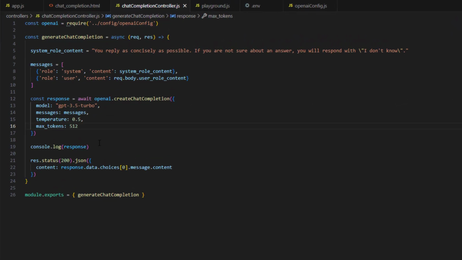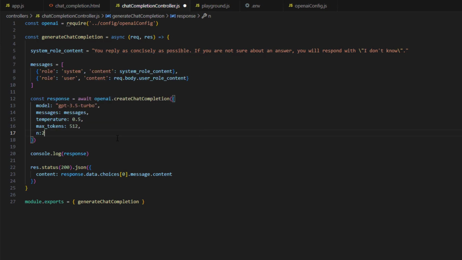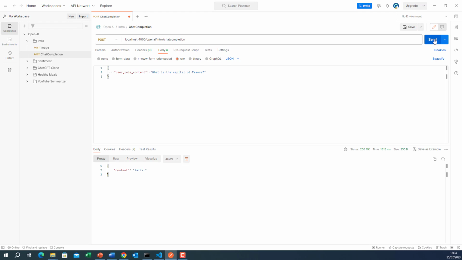I'll go back to our API here. I will change n to 2, so I wanted to return 2 outputs. I will save. Also, I want to log the entire choices array, because now we will have 2, not 1. Okay, save. Let me restart. I restart this. Now I will call this.